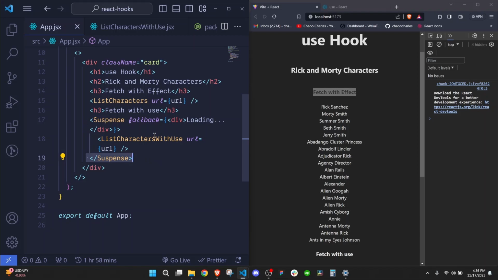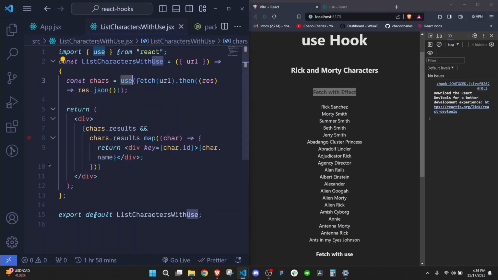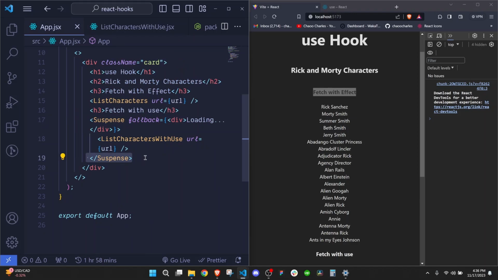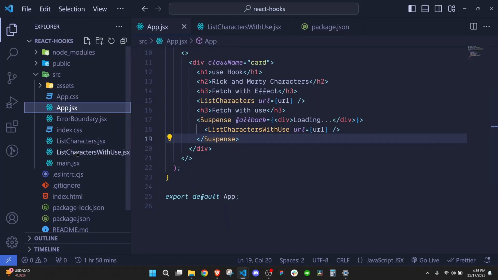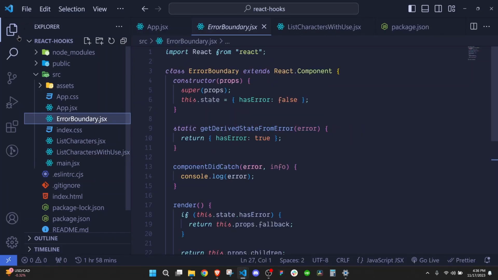This helps us to avoid all that code, and we can have just an easy way of fetching the data like this. And now how do we handle the errors? Also with React 18, we have what we call the error boundary. So we have a component that we can create called the error boundary like this.